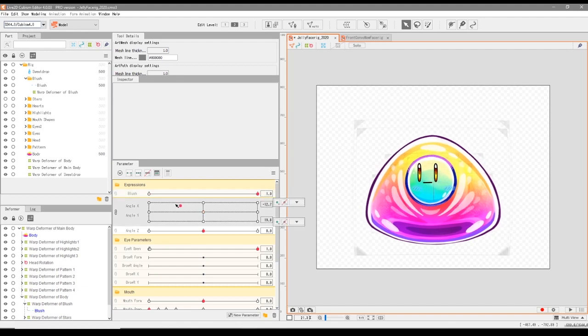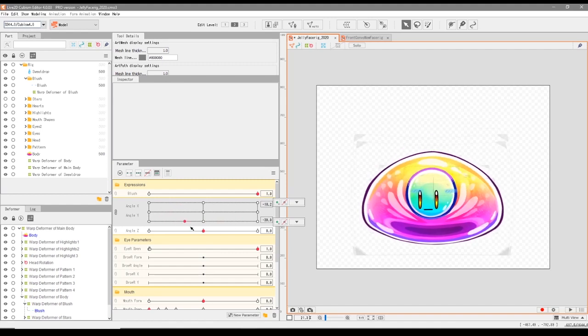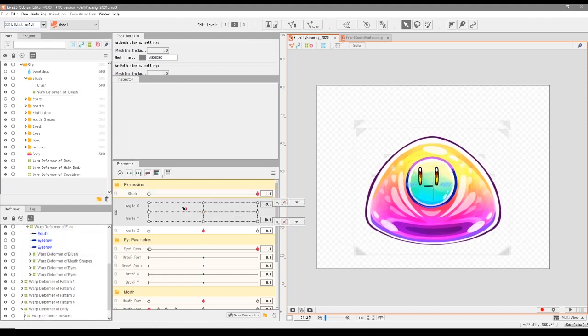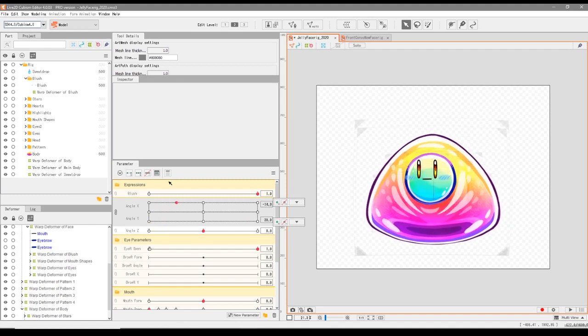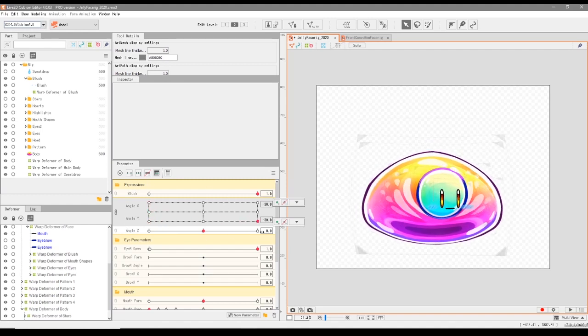However, when we move our head, the blush is not moving with the head. So to fix this, all we have to do is select our warp deformer for blush and drag it into the warp face deformer. And as you can see, it is now following the movement of the face.